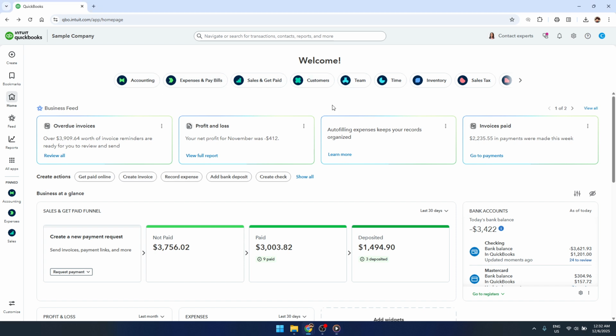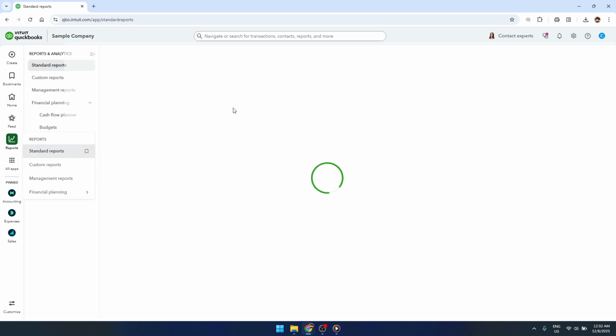First, make sure you're logged into your QuickBooks Online account and you're on the main dashboard. From here, look over to the left-hand side of your screen. You'll see a vertical panel with different options like Dashboard, Banking, Sales, and so on. In that same panel, find and click on the option labeled Reports. This is where you'll access all the different financial reports available in your company file.